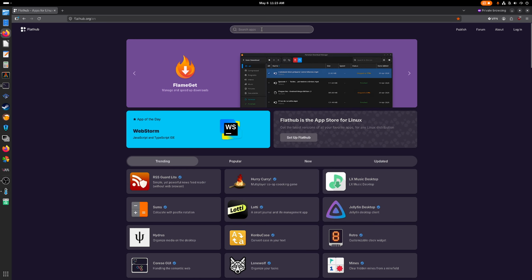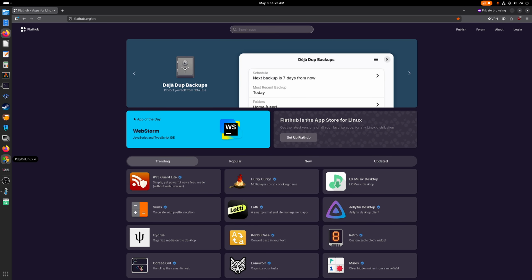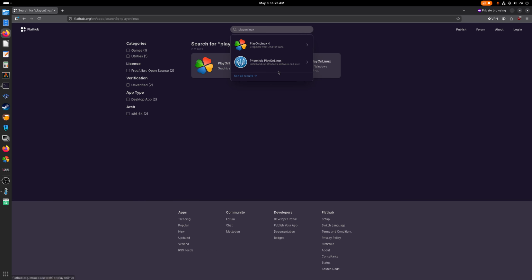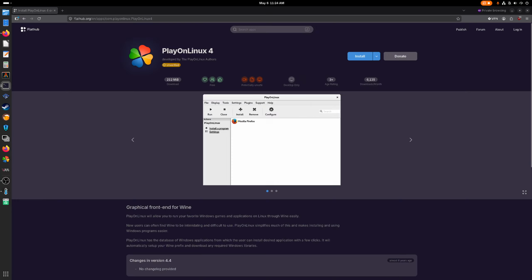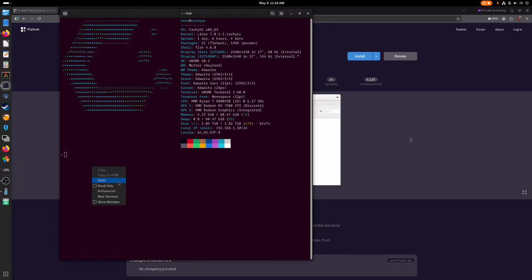So one of the apps that I install on this all the time is PlayOnLinux. Again, if you just type in PlayOnLinux here in Flathub, then you can click on PlayOnLinux and go ahead. The install button is probably not going to work for you if you are on Arch. It probably will if you are on Ubuntu, but that's okay. Again, we're just going to go ahead and copy the text in the terminal, and then on the terminal itself, you come over here and just paste it in there, and it would install.